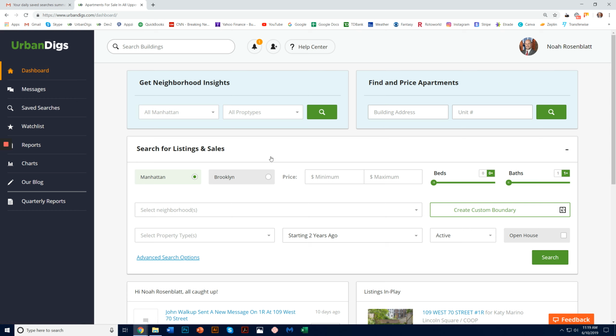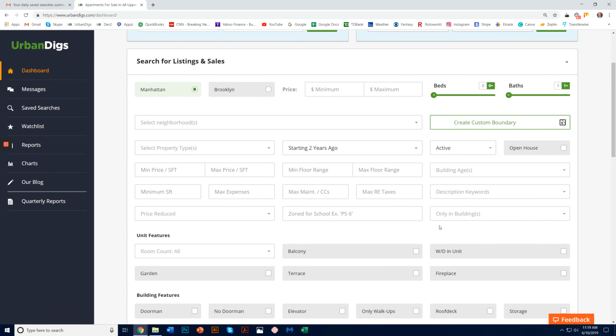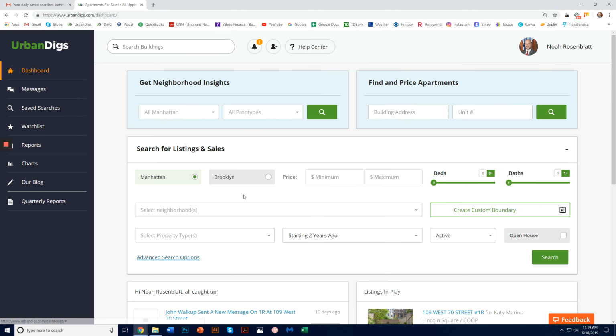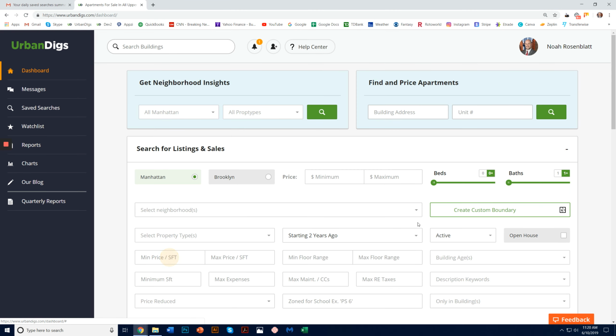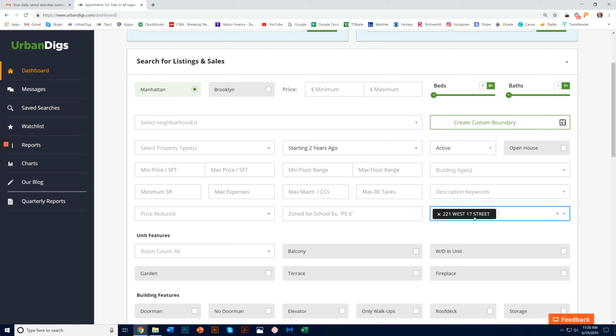Now let's go to use case scenario 2. You want to set up alerts inside a building. Okay, you utilize the tool feature only in buildings. And to get to this, by the way, I just opened my advanced search options that are right here. And we have all these different search options. And I enter in my building. In this case, I want to do 221 West 17th Street. All right, you type in the whole address and you click the building from the autocomplete, and that's going to tell the search interface that you only want search results from that building.